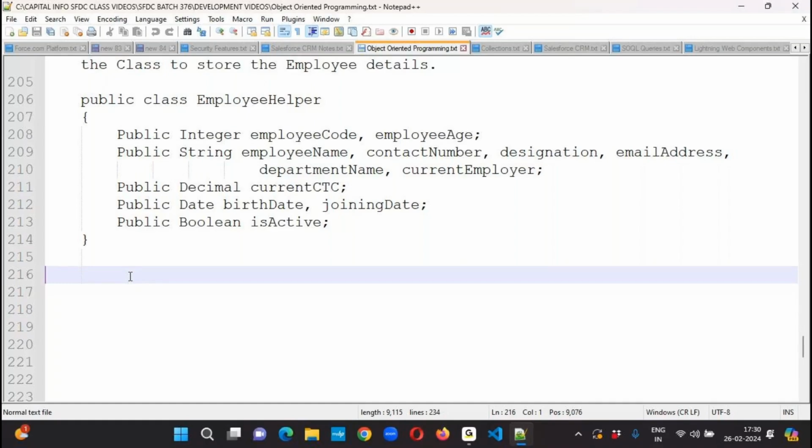So memory will always be reserved for the objects, not for the classes. Now in this case, once the values have been assigned, we can retrieve the values also with the help of the object. So as part of object-oriented programming, in order to deal with the class members, we need to use the help of objects.